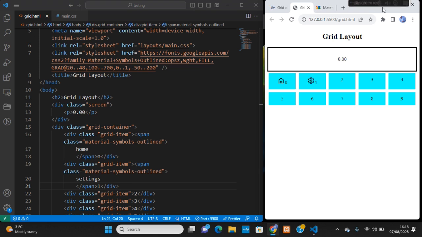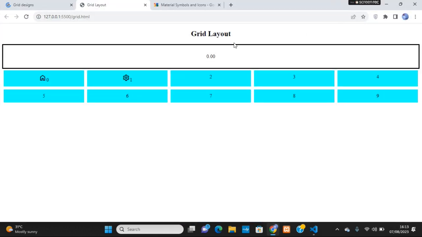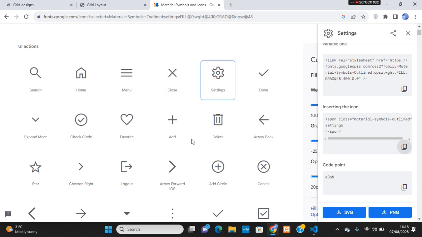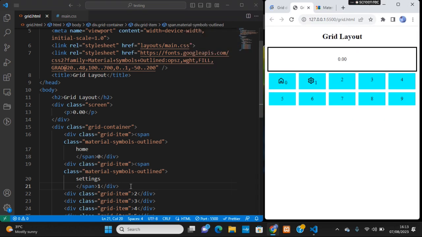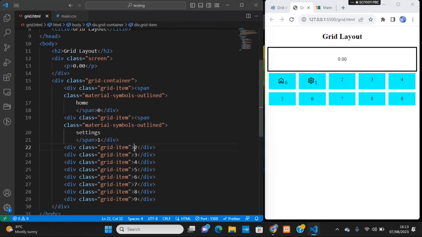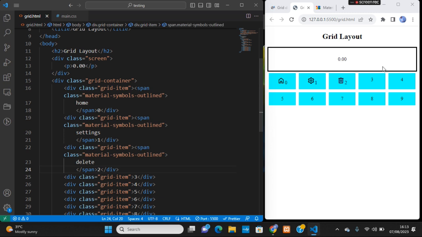Let's do one more icon. All right, let's select this one, the delete button, click on it, go to the class, select it, come back to your code, and let's say under the two button, paste it there. It will automatically be put there. So this is how to do it.